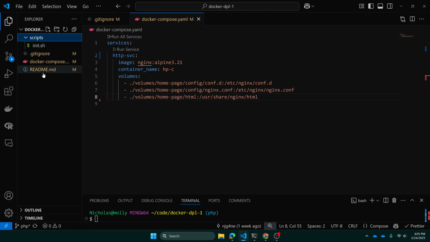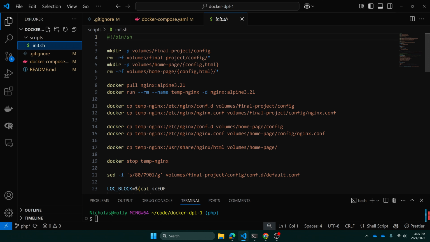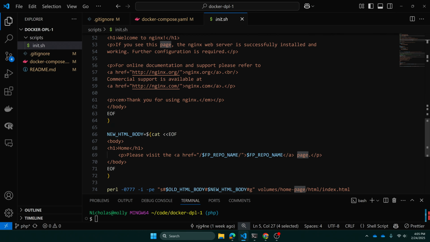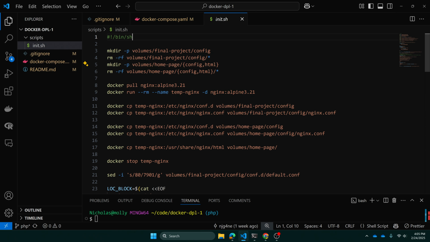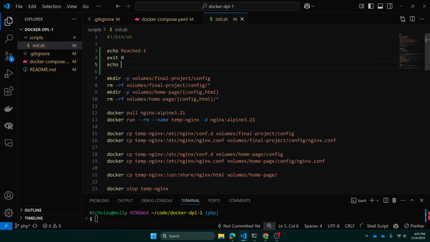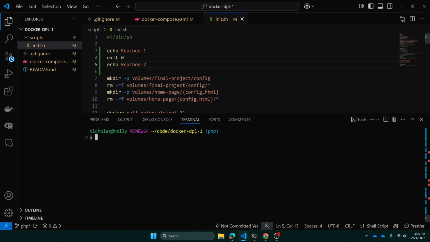Now in my setup scripts, things are probably going to be a little bit different. So here, creating a final project and a home page volume, doing a bunch of replacements. So a lot of this is probably going to go. Now I just want to easily exit this script, so I'm going to do exit 0, which just says leave this script with the exit code of 0. So if you can see, like echo reached 1, and then echo reached 2, you'll see that exit 0 is just going to leave the script early.